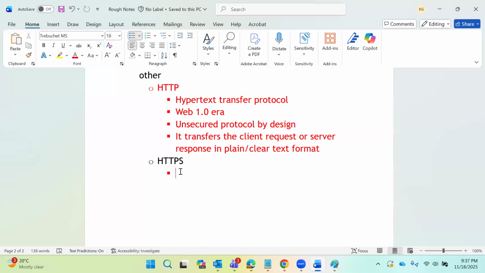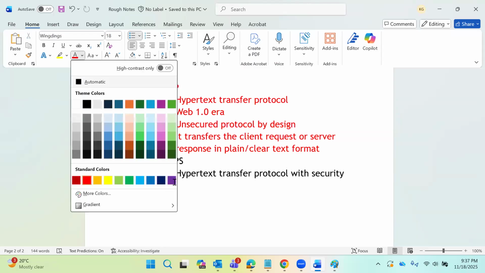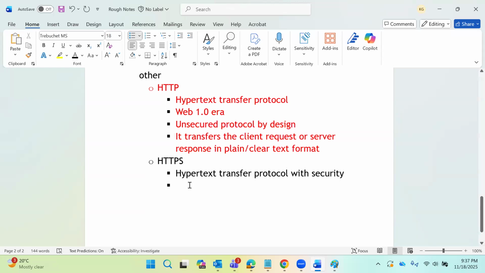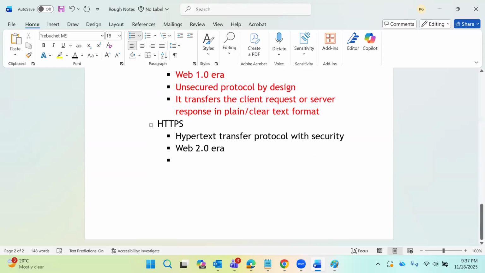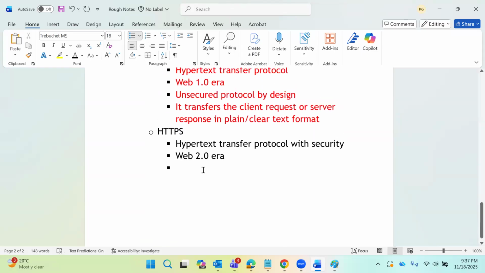So HTTPS is Hypertext Transfer Protocol with security added to it. It is not a second protocol. It is the same old HTTP protocol with just the concept of security coming into the picture. And when this came into the picture, we call it the Web 2.0 era. The beginning of 2000 is called the 2.0 era. And this protocol is a secured protocol by design.